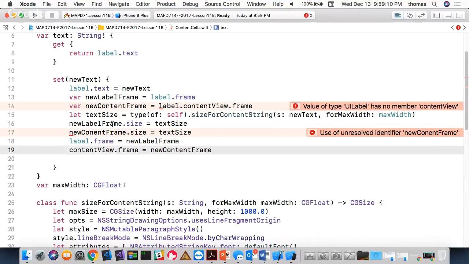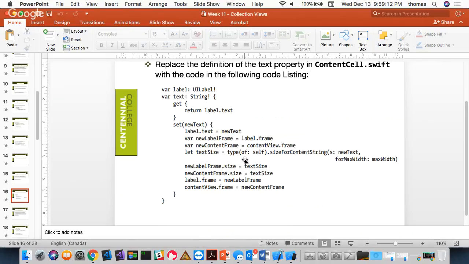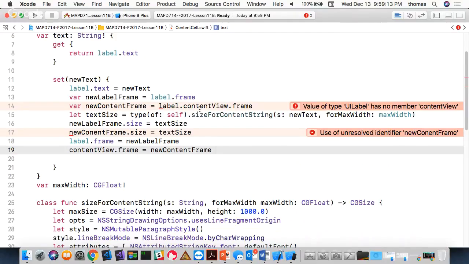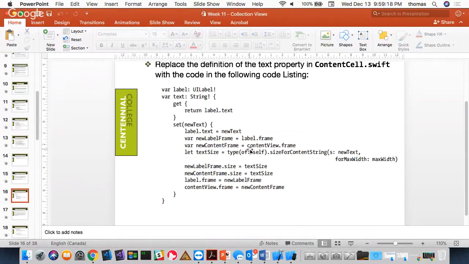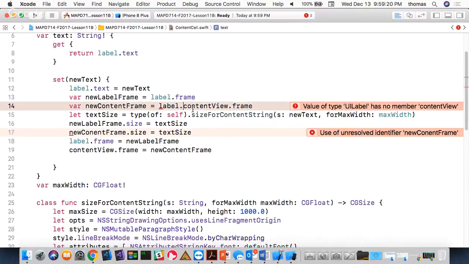Just make sure I didn't type something wrong. Content view, new label frame is equal to label.frame. New content frame is a content view, not label content view. Content view.frame.